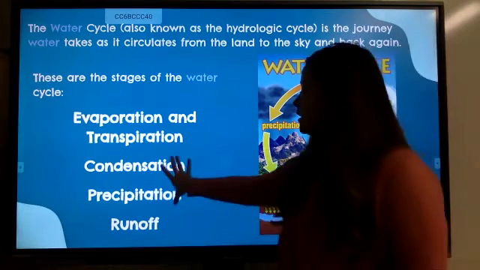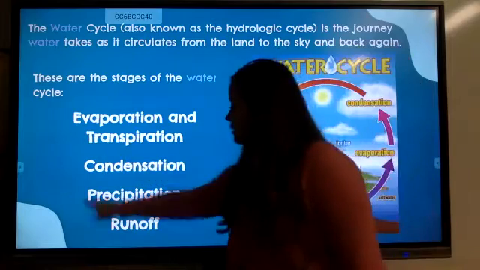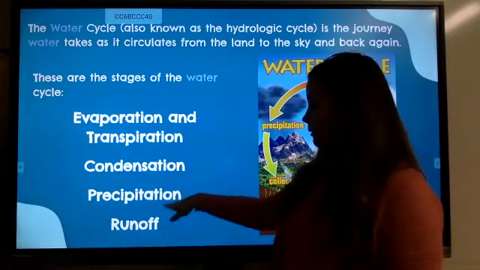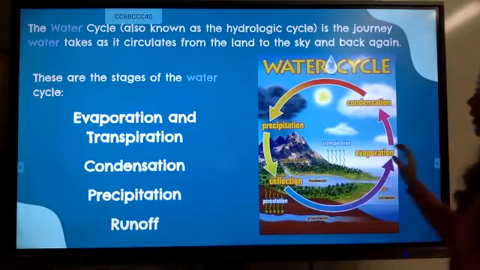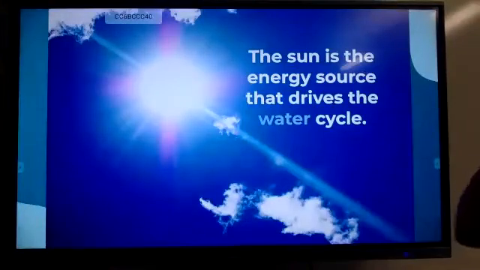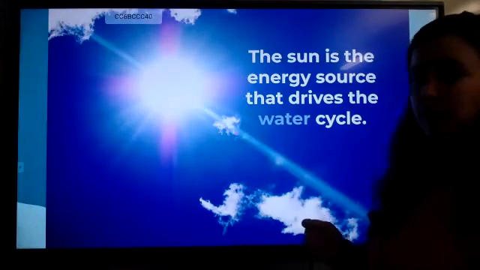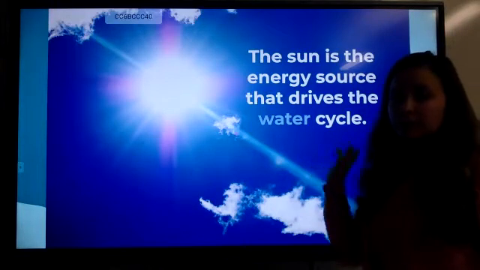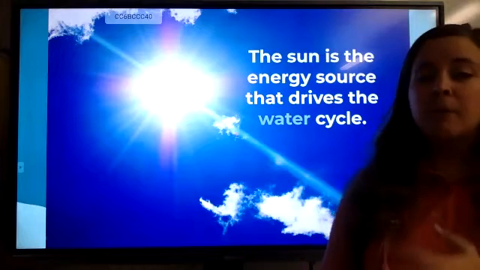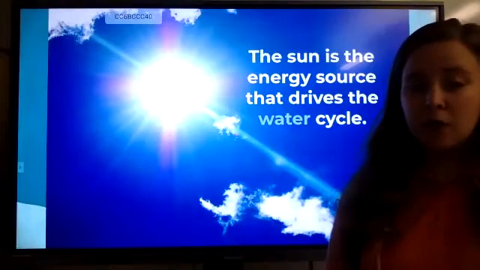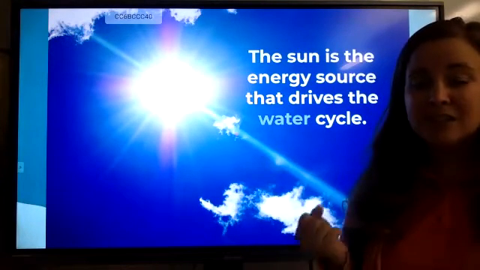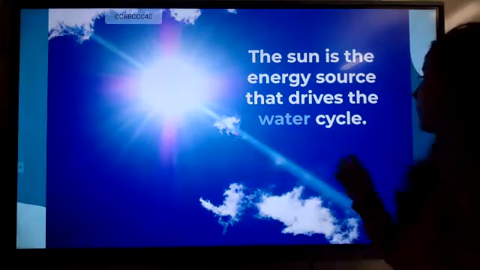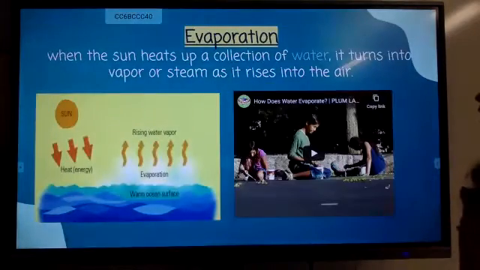All right. So today we're going to focus on these 3 stages of the water cycle, which is condensation, precipitation, and runoff. So just like we've said before, the sun is the energy source that drives the water cycle. It is the power. It is the motor. It runs the water cycle. Without the sun, the water cycle stays in its place.